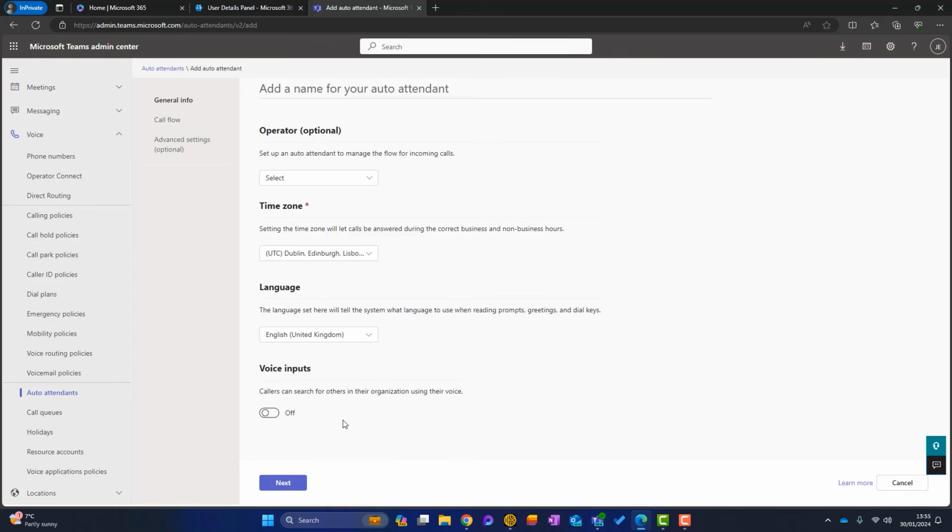And now we've got voice inputs. So callers can search for others in their organization using their voice. So this could be someone calling up and saying, Rishi Sunak, okay? And it'll put them through to Rishi Sunak. That's that feature. It's off at the moment. I'll leave it off. I'll click on next.